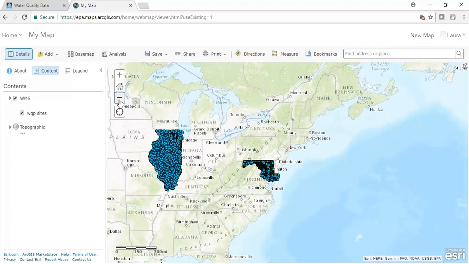As you can see, this new feature enables a user to easily display and review the sites they are interested in very quickly. As we continue to expand the functionality of the web mapping service, we will show you in the future Water Quality Portal video newsletters.